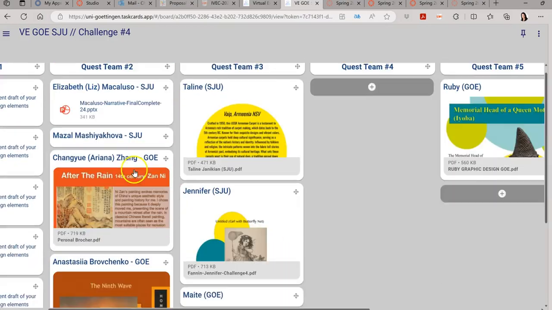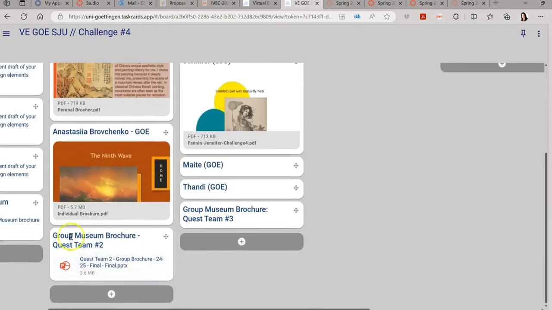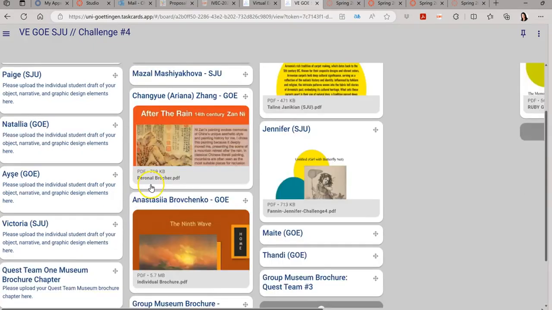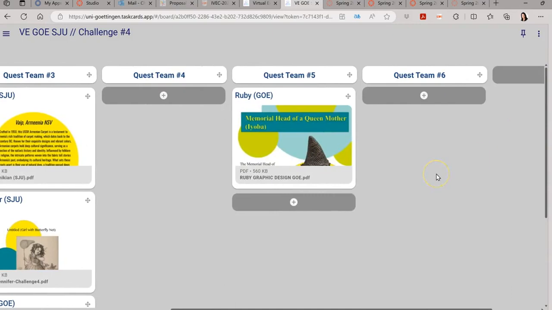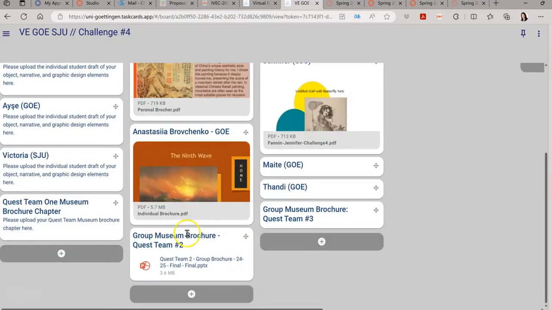After each individual quest team has uploaded their narrative for their group museum brochure, how do you want the order of each individual quest team chapter to fit together? There are going to be different avenues that you can go about this, but it depends upon what evidence is produced for each individual quest team group museum brochure chapter. In years past, it's been based on chronology or themes. Themes came up in terms of holidays, landscapes, seasons, stuff like that.